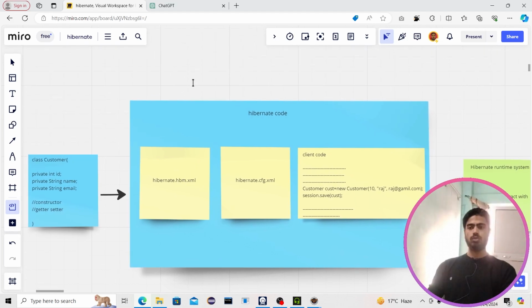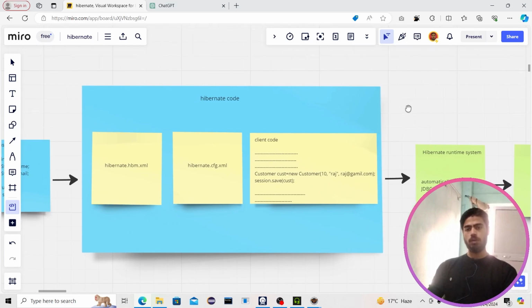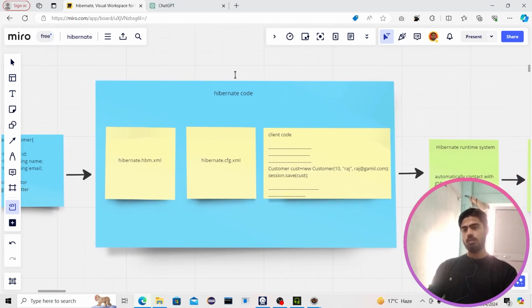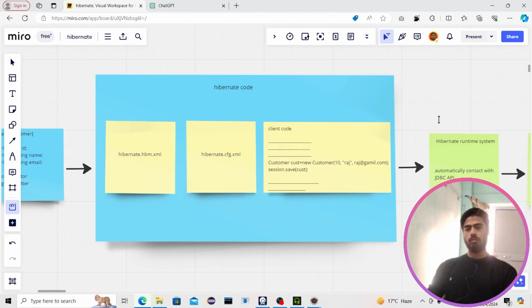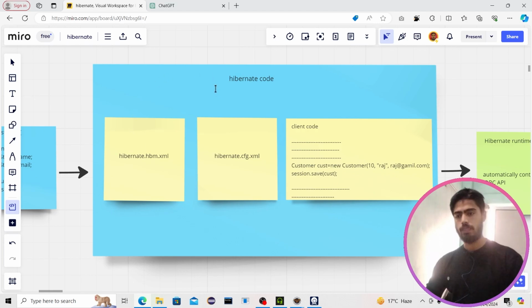Here, the Hibernate runtime system will automatically create the table in the database, and it will automatically create the columns inside those tables. What other things will it do? It will mention the primary key on one of the columns. It will also insert the values inside those columns, where the primary key is generated by itself.